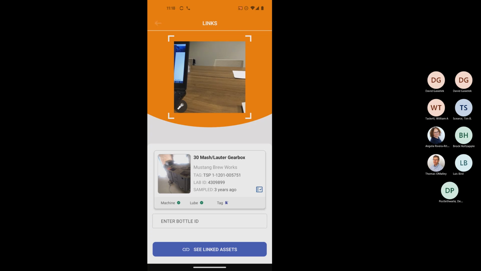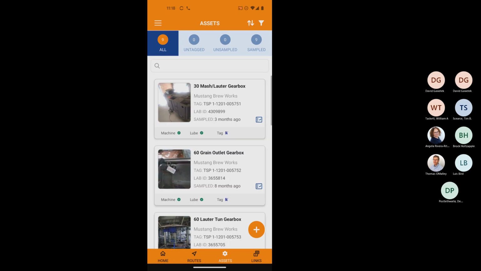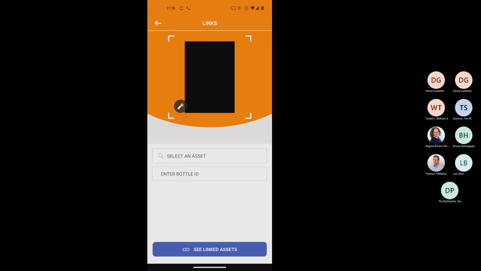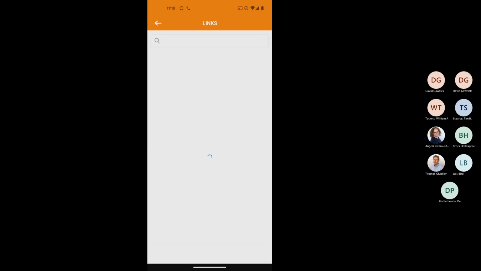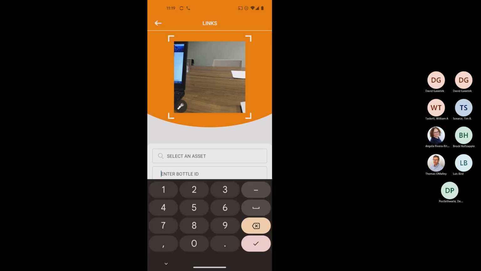So linking a machine, you can select an asset either by scanning the QR code machine tag, selecting from the list, or searching by name or equipment ID. And then as far as linking a sample, you can either enter the bottle ID manually. Bottle ID is the number on the bottom of that QR code tag there.